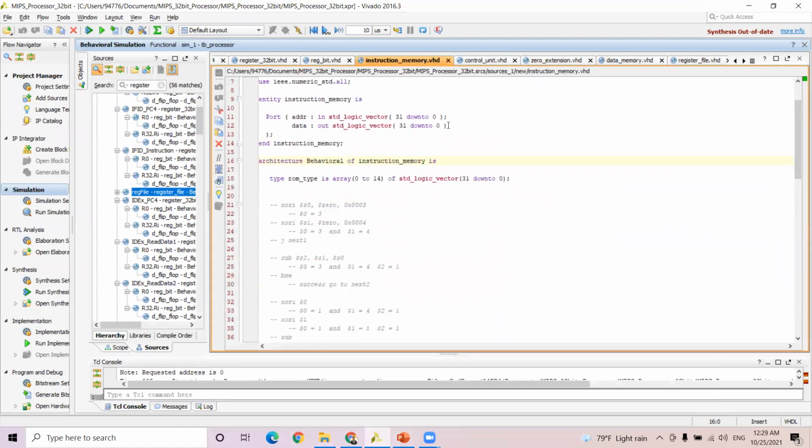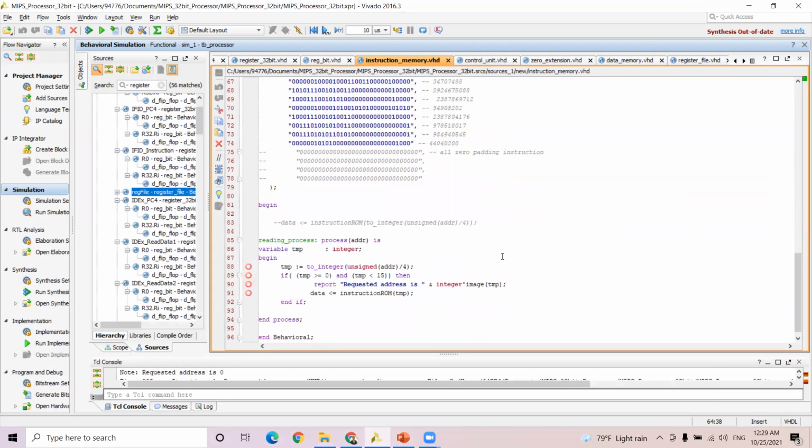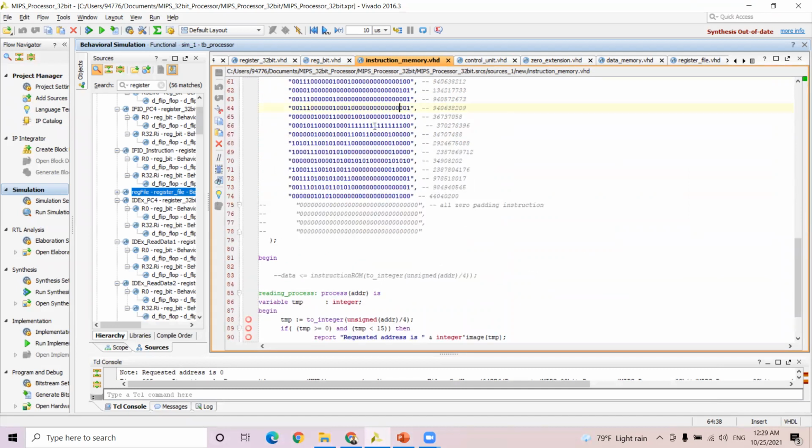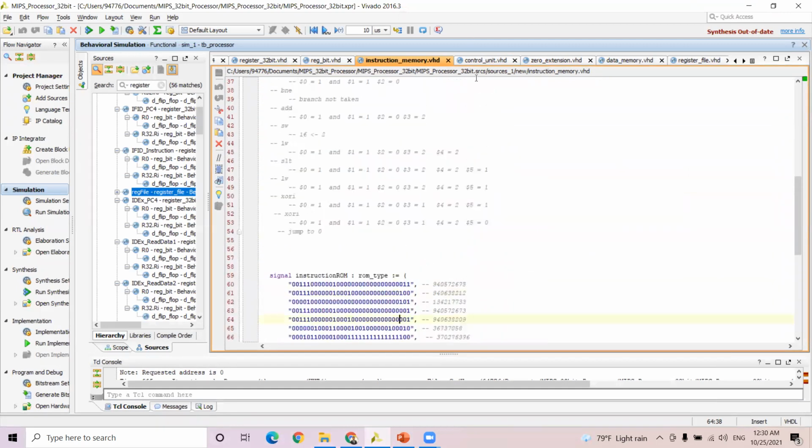So this is the instruction memory. These are the instructions that are ready to be executed in our MIPS processor. And when reading the value, when the address is given, we will get the corresponding value from the ROM and output it to the data output.